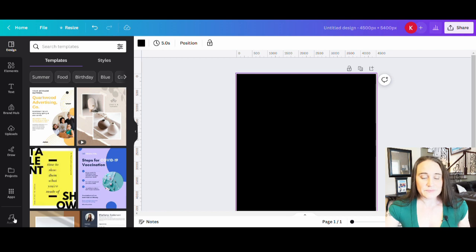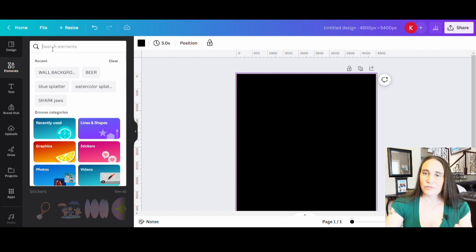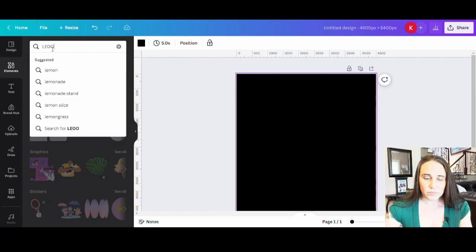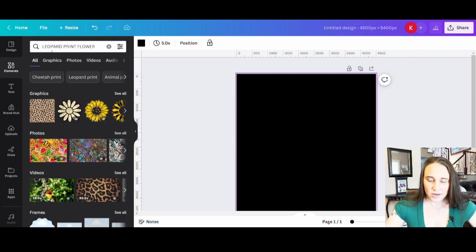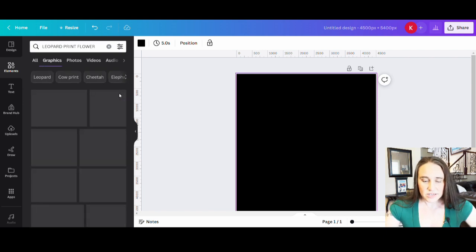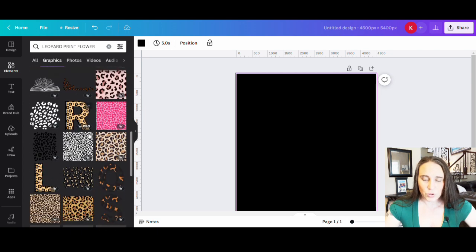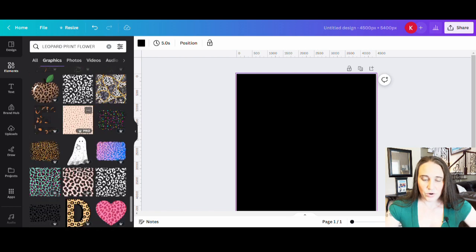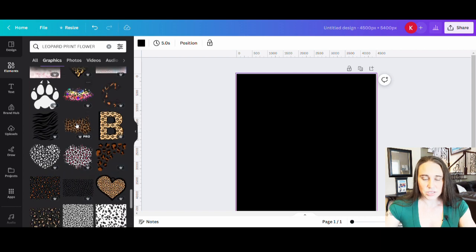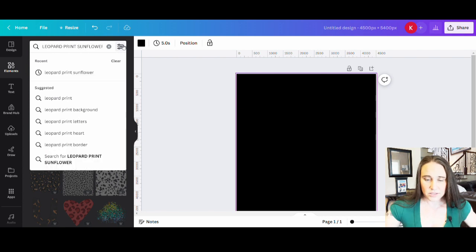To do that, I'm going to select what kind of flower I want. So I'm going to go over to the left, up to the top where it says elements. From here, you can search for whatever kind of flower you want. So for example, if I was to put in a leopard print flower and see what comes up, and I'm going to go to my graphics. There's different styles of leopard print things and flowers. It's not quite getting what I'm looking for, but I do know what style I want. So let's try again. Let's go leopard print and let's do sunflower and see if that works better.